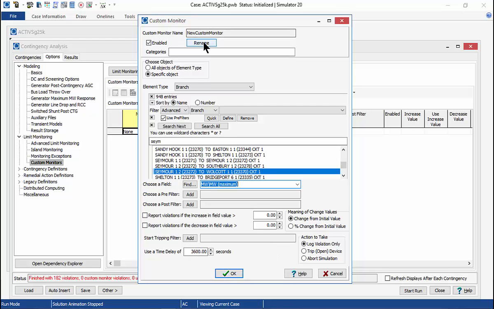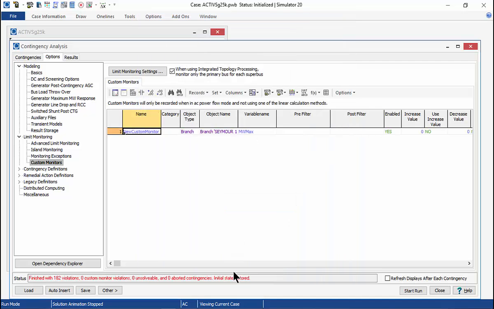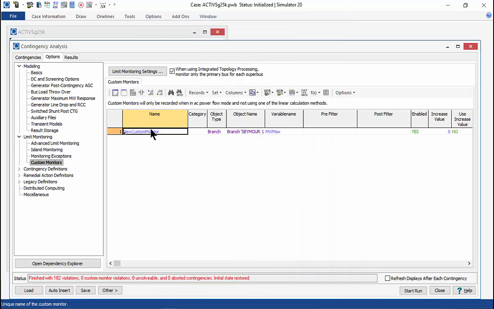And then we click OK. Oh, and I gave it a name, new custom monitor. If I want to change that, I can double click in there. Call it, for example, Seymour Walcott 100 kV.